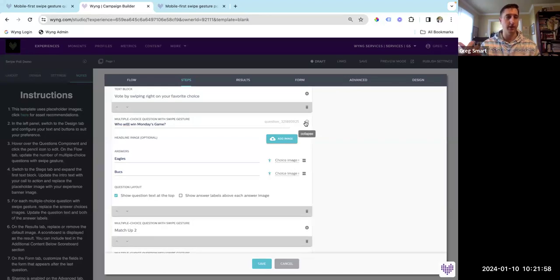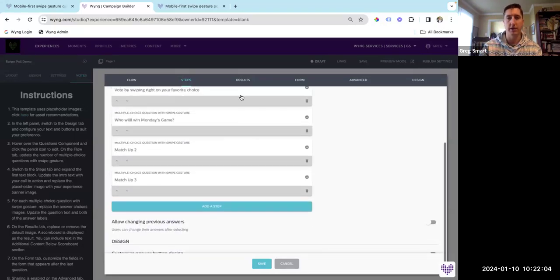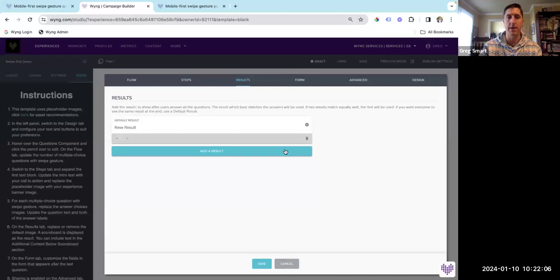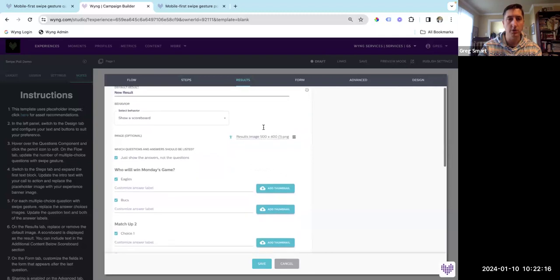And again, much like the single swipe, once you answer this question, it automatically takes you to the following question. And then from here on the results, you can do either a default result like we're seeing here, or you can also do it by specific answers that a user made when they're voting. On the result card, I just want to show that here.